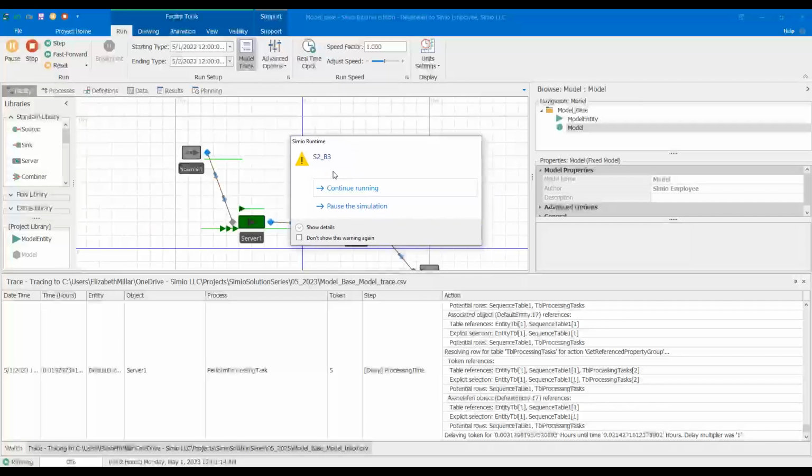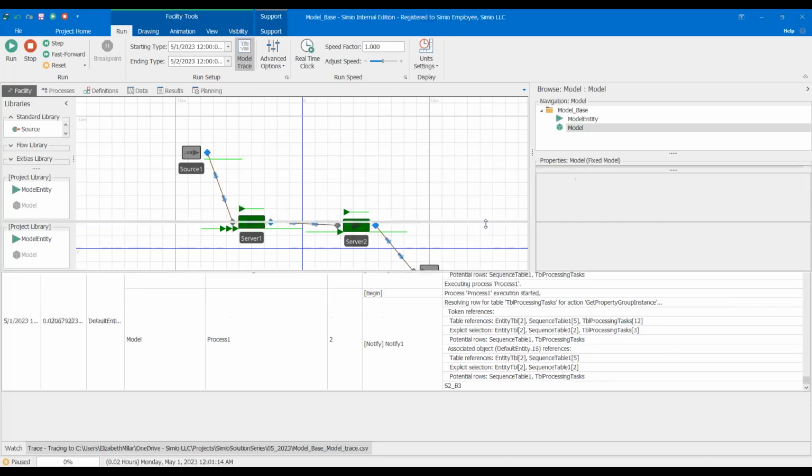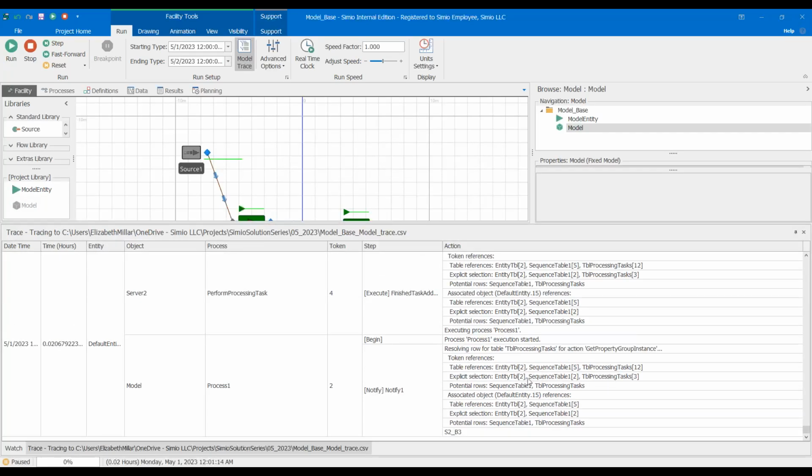So here again, our first entity that's going through is part type B. So if I pause, I can look at the trace and I can see the row references that were available at that time. Okay, so talking a little bit further about row references and the difference between explicit, implicit, and potential. So here we can see there's different sections in trace. We have our table references, we have our explicit selection, and then we have our potential rows.